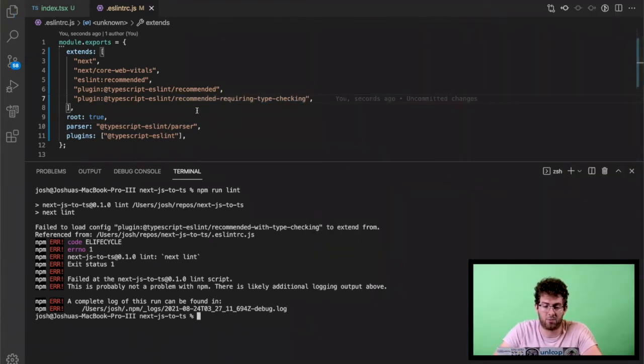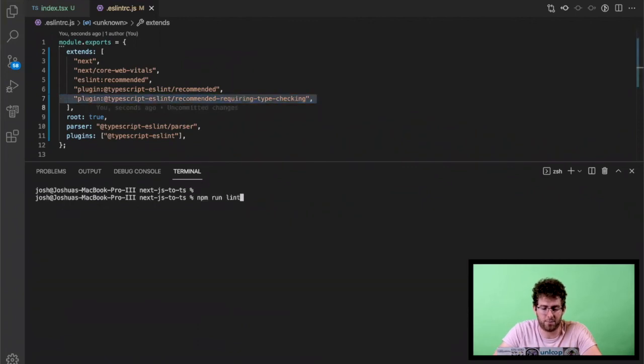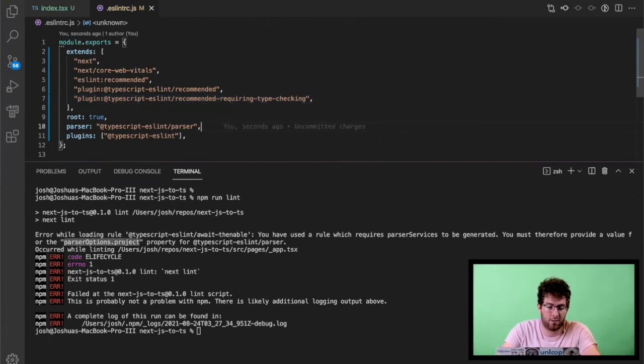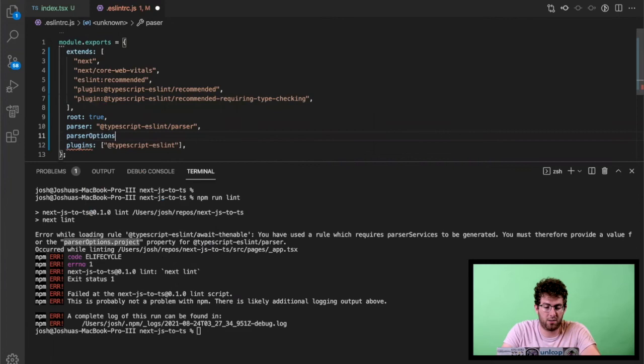There we go. Recommended requiring type checking. All right, npm run lint. Oh no, that's right. In order to use these type checking files, we need to tell it parserOptions project tsconfig.json.